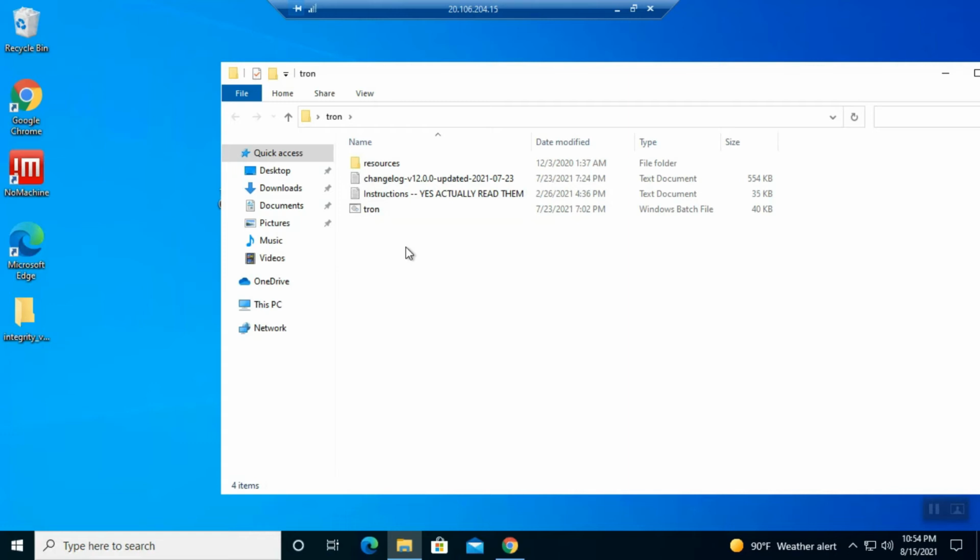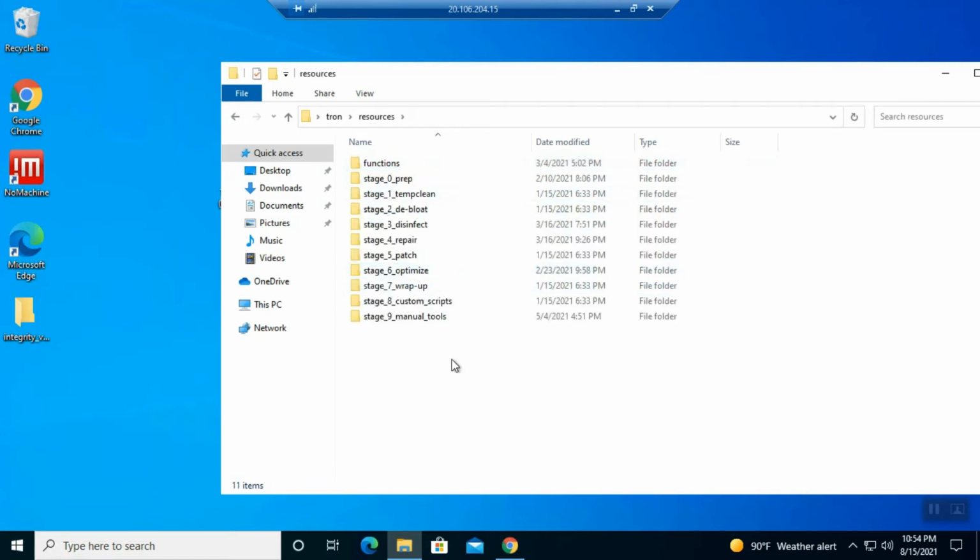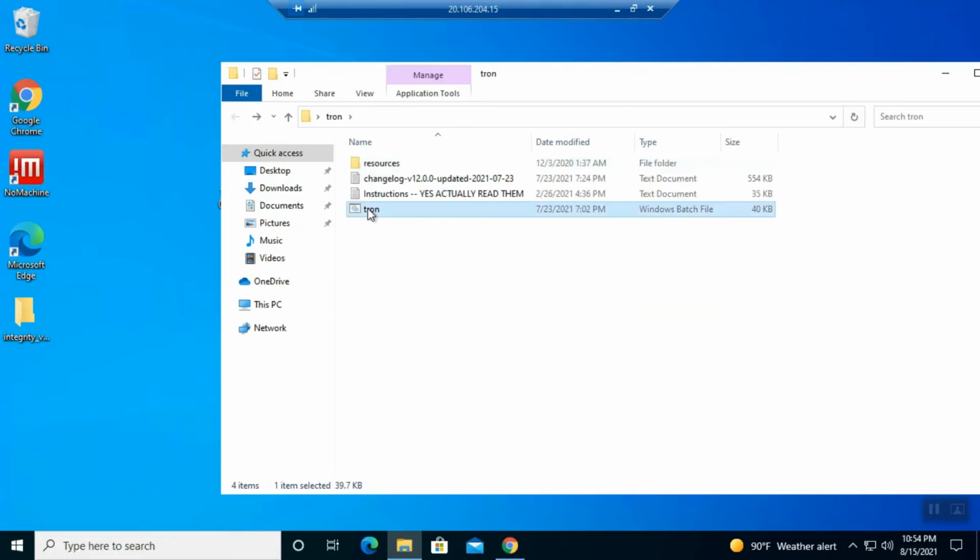Now when you open the folder that has been generated, you will see that inside there are different files. We have this packaged batch file and another folder that contains different dependencies. So what we are interested in are these two: the batch file, which is named Tron, and the folder that has other dependencies, which is named resources.